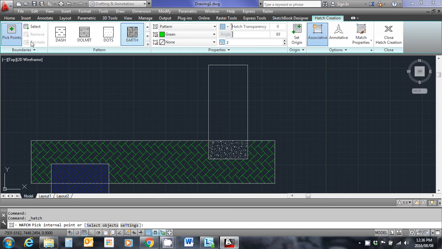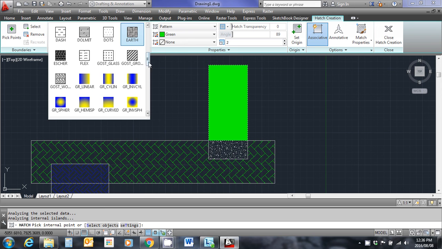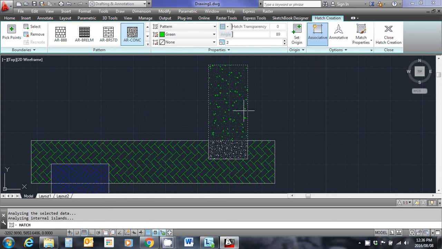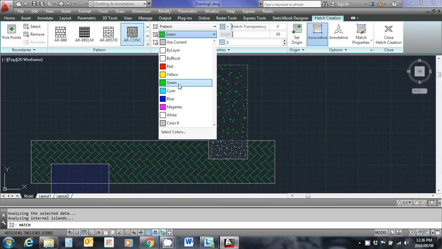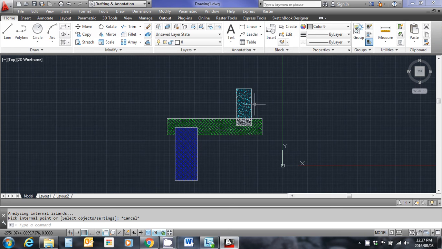I'm going to pick points. This point over here, I want to use also the air concrete pattern. And we'll leave it in green. Now I'm going to change it to another color. Let's go with cyan. Good. There it is. Now I've effectively hatched all these different rectangles using either the select object or pick point. I've changed the scale, I've changed the angle, and I've changed the color, which are the most common features.